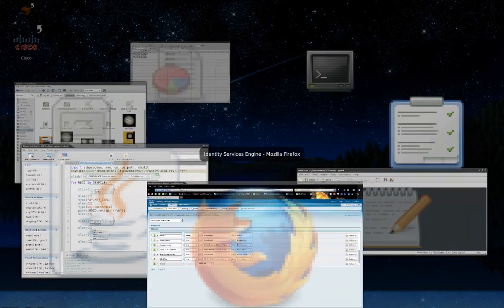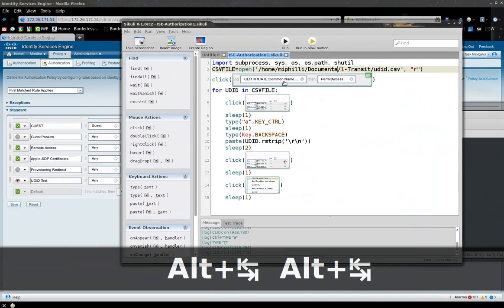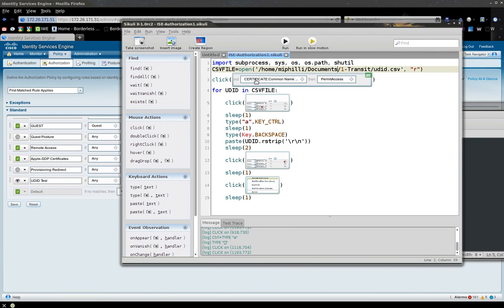Really all the program does is automate the functions the administrator would go through by looking for the fields. It looks for the common certificate name, opens it up by hitting the plus key, and looks for the field where it's going to input the value. It erases the field by selecting the whole value and deleting it, and then pastes the new value in. And it does this in a loop. So however long your CSV file is, it's going to do all the functions for you.